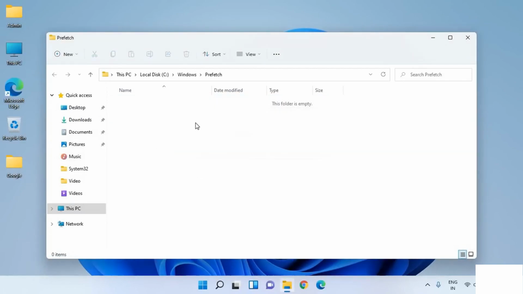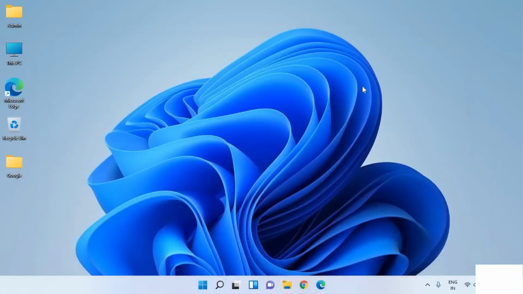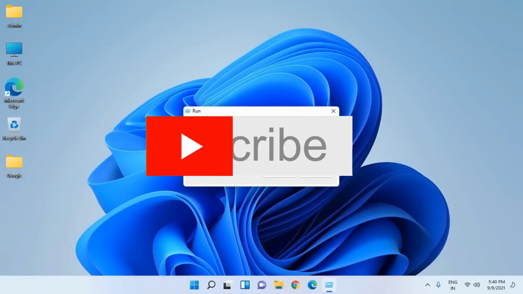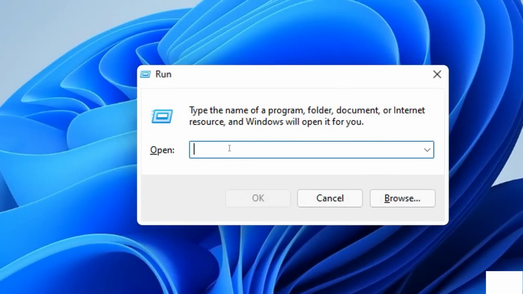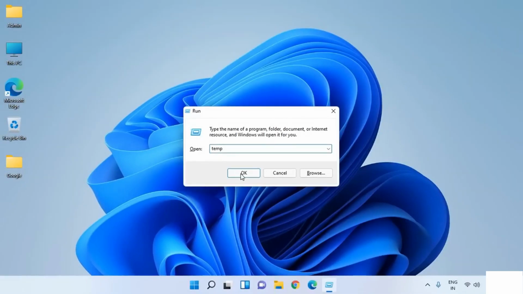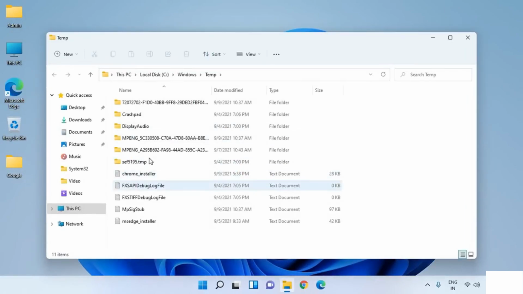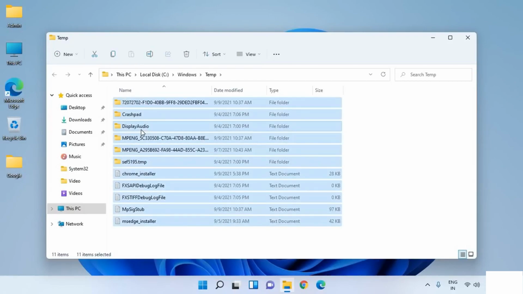Once this is done, again we will press the Windows and R keys together, and this time we will type temp, T-E-M-P, and click on OK. It will open up a new window. Now this is a very clean computer. It doesn't have too much junk created by the system, but still I have some. So I'll select any of the files, press Control A, and the same thing, Shift Delete, and gone.